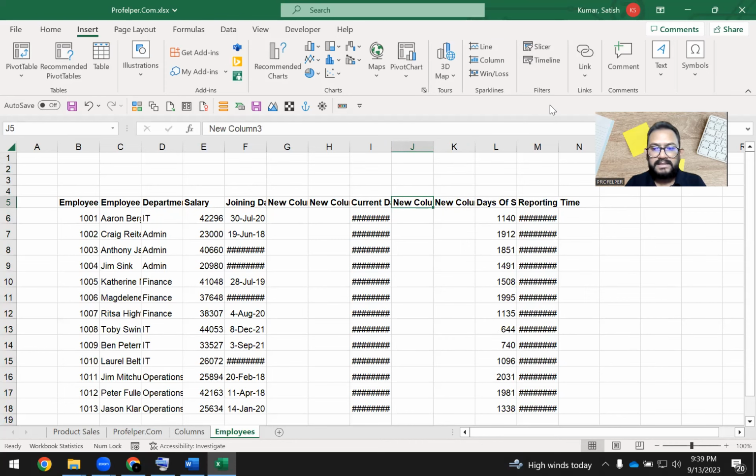Suppose we are just inserting the columns one by one, one column at a time. Suppose you want to insert multiple columns at a time, how can you do that? It's very simple, guys. You just need to make a selection of as many columns as you want to insert, right? Got it?